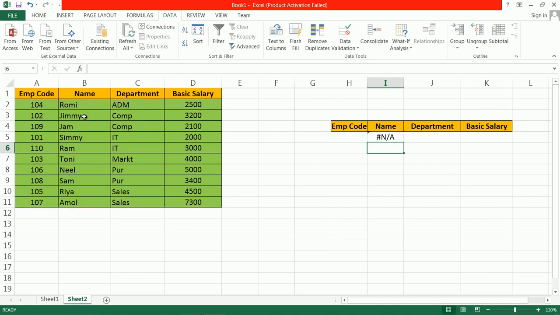Now here value is not available because here we don't have any code. Now let us put here code. Suppose we write here 109, press enter. Now the 109 is shown. Okay, suppose we enter here 103, enter. Let us check, 103 is Tony.